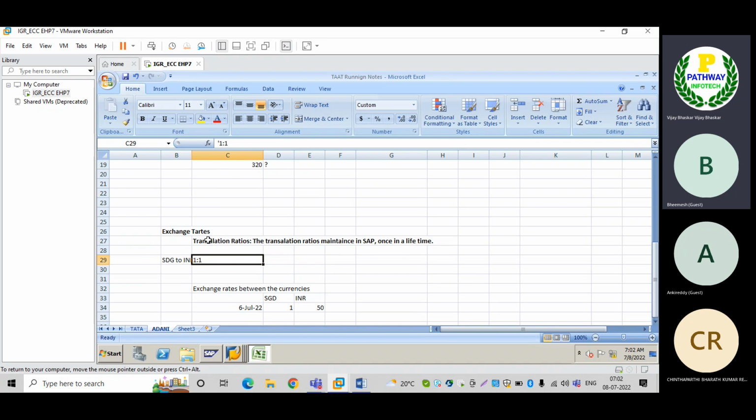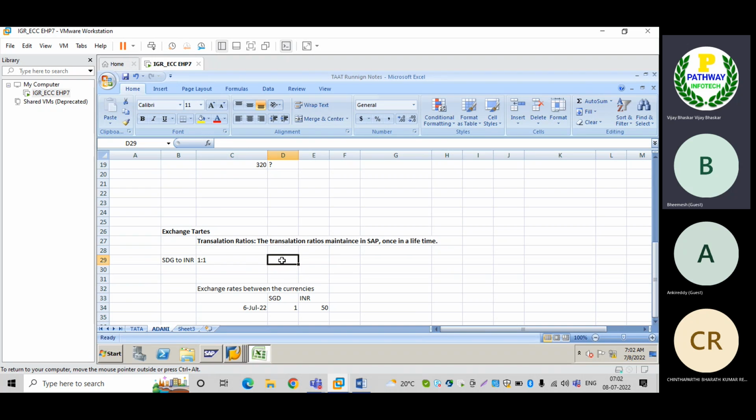Why am I saying once in a lifetime? The reason is that today we have maintained 1:1 for this financial year. Going forward, somebody may change it from 1:1 to 1:100. What will happen if the translation ratios get changed? It will have an impact on the past dated postings also. Now we are in the 2022 financial year, so what about the previous postings? That is the reason we should not allow the translation ratio to change.